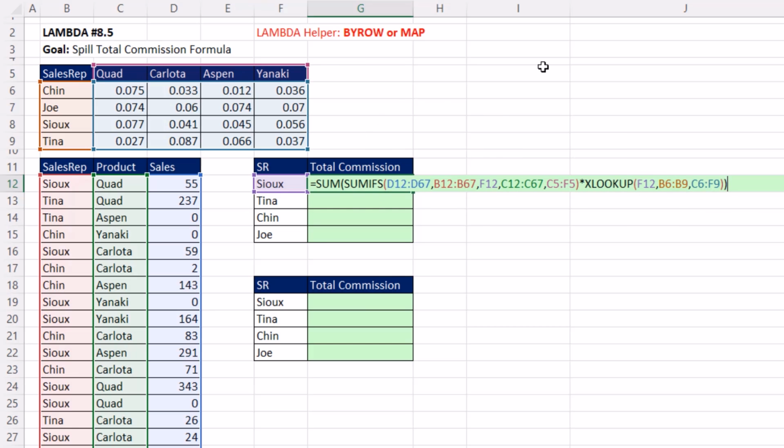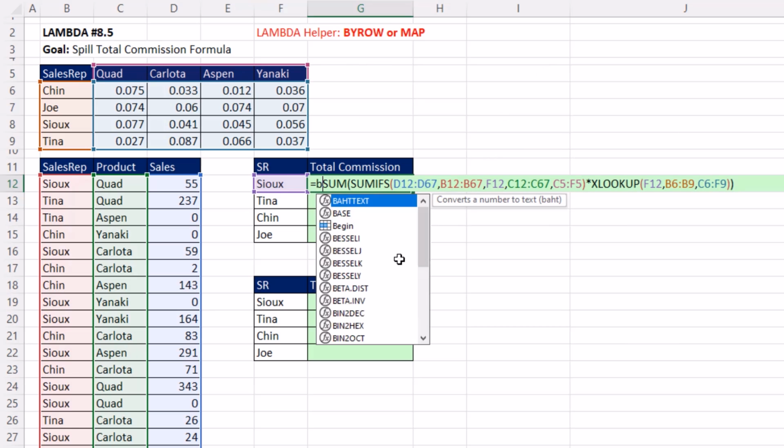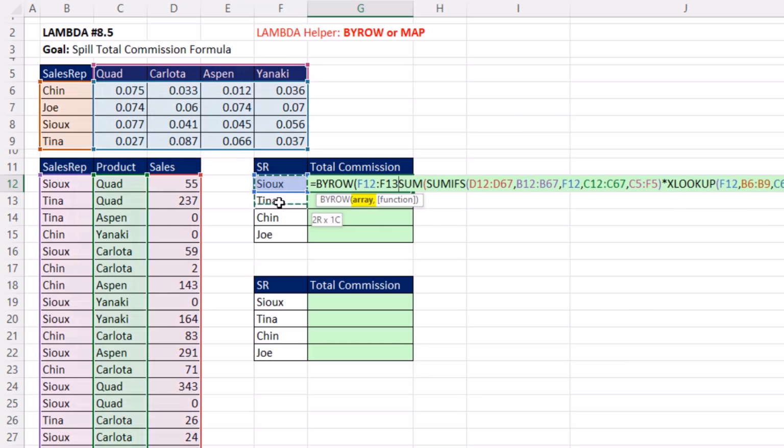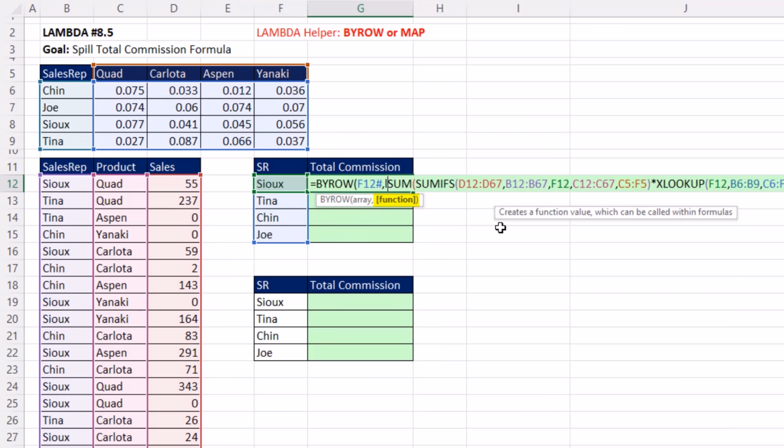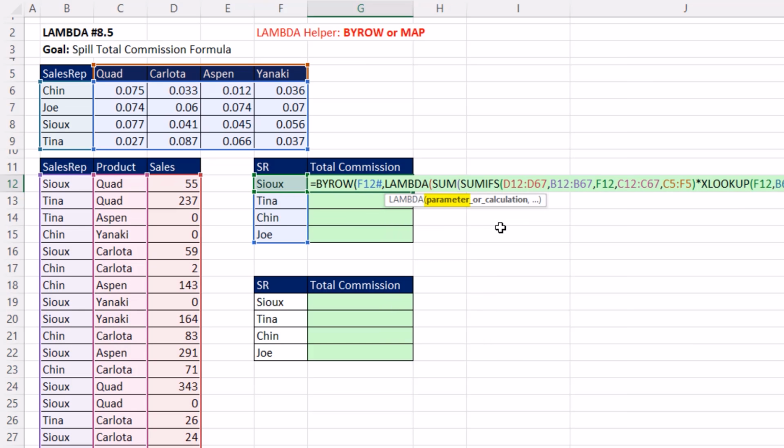So I need to use one of these helper functions. I'm going to start off by using BYROW. The array, well, here it is, 4 items, comma. And for function, we use L tab.